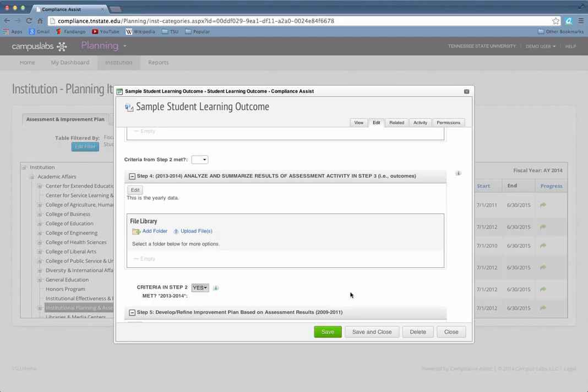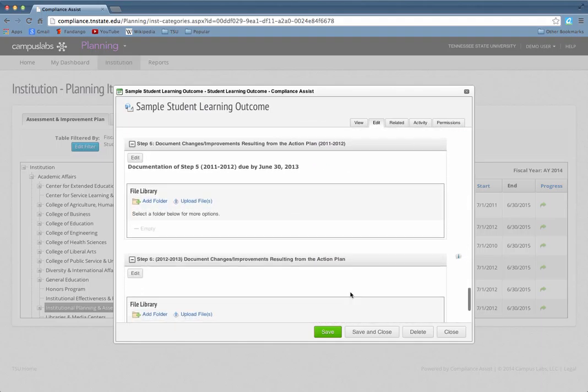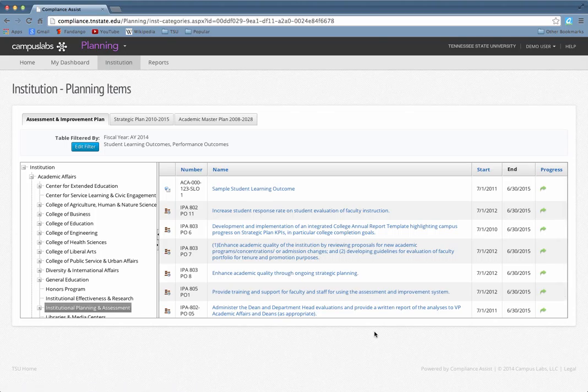At the same time, you're probably going to be entering step 6 for the previous year, since our new data is presumably the result of the action plan implemented last year. You'll find step 6 at the bottom of this form. The process for editing is the same as it was for step 4. When we're done, we'll select Save and Close. That will put all of our changes into the system and close this outcome item window.